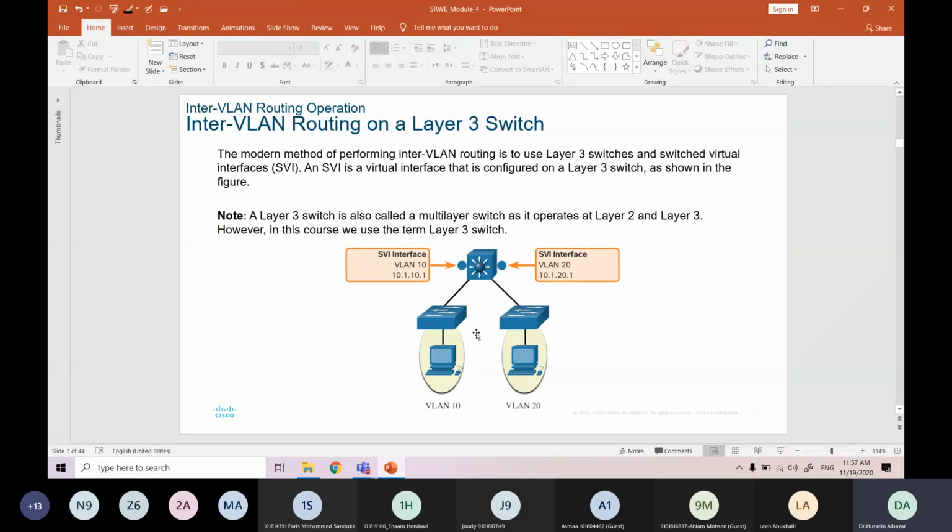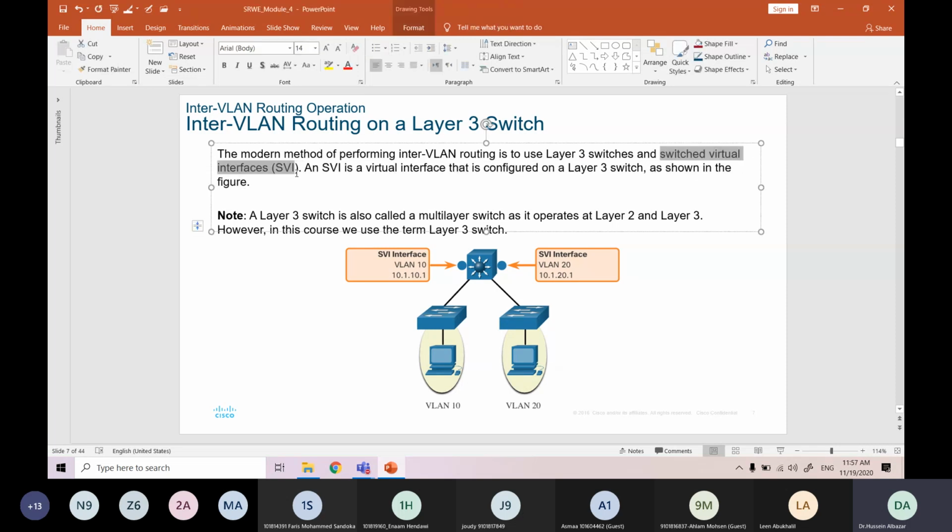The last and most efficient solution is inter-VLAN routing on a layer 3 switch. The modern method to perform inter-VLAN routing is to use layer 3 switches and switch virtual interfaces. A switch virtual interface is a virtual interface that is configured on a layer 3 switch, as we can see in the figure below.